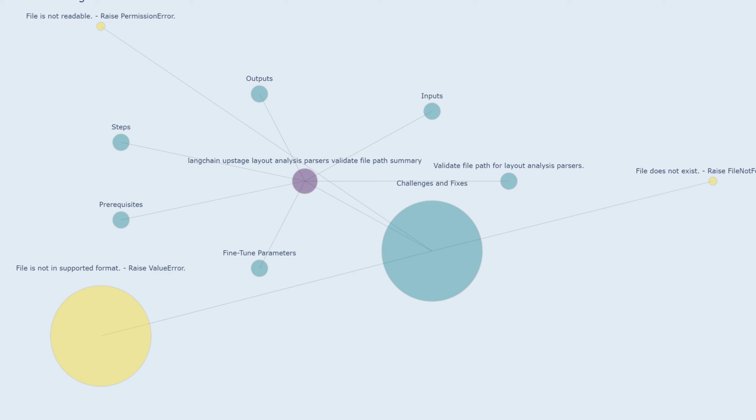File is not in supported format. If the file is not in a supported format for layout analysis, a value error will be raised. This indicates that the parser cannot process the file because of its format.